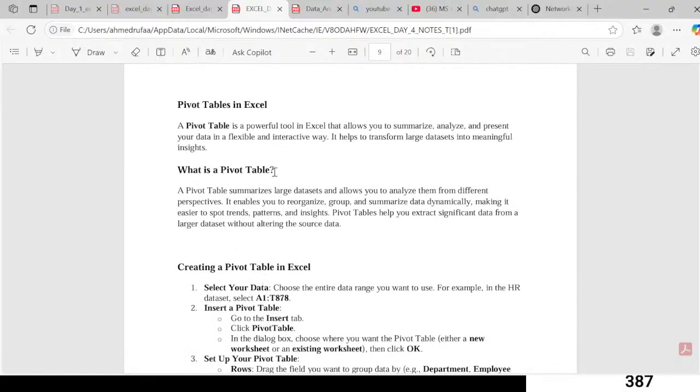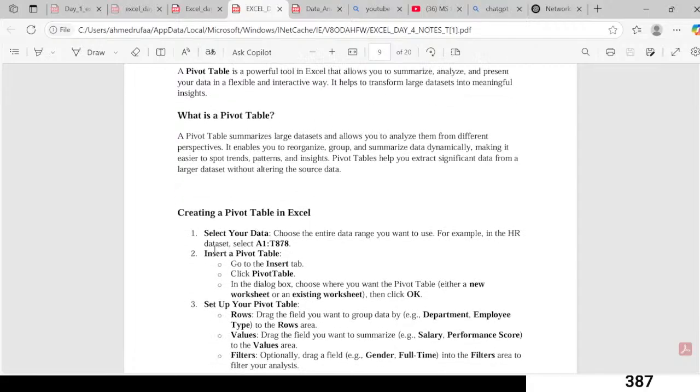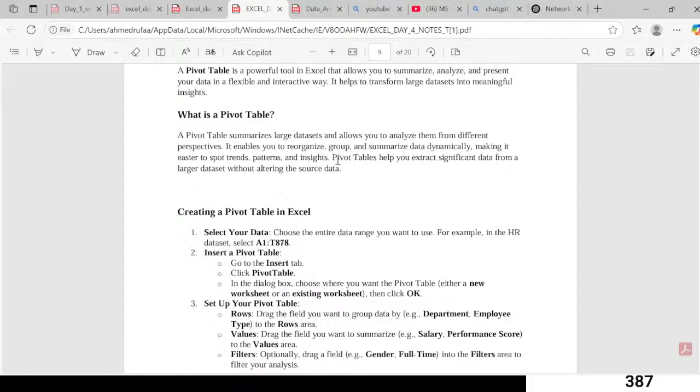Pivot tables in Excel are used when you are creating a dashboard. A pivot table is very important. It's a powerful tool in Excel that allows you to summarize, analyze, and present your data in a flexible, interactive way. It helps you transform a large data set into meaningful insight. What is a pivot table? A pivot table summarizes large data sets, allows you to analyze them from different perspectives, and enables you to organize, group and summarize data dynamically. With it, it is easier to spot patterns.